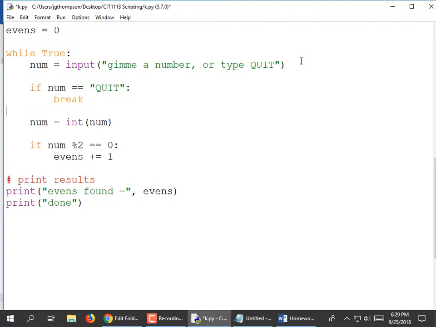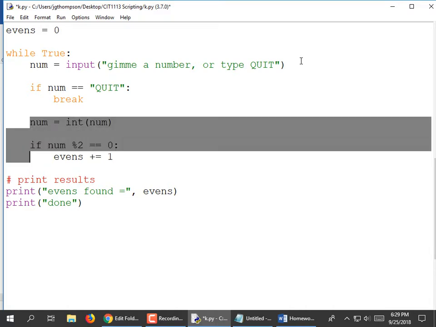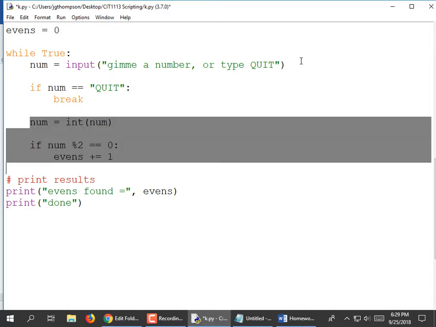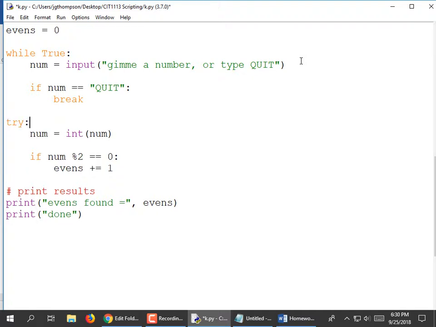So here's the dangerous stuff right here. This is the line of code that breaks if you type in a non-integer. So I'm going to enclose that code in a try block. It means I'm going to have to tab these lines over right there. So just keep that in mind as I do this. I'm going above the num is equal to int(num) because that's the line that blows up if they type in garbage. Try that, whoops, it didn't tab it over. I need to tab that over because it's part of the while loop.